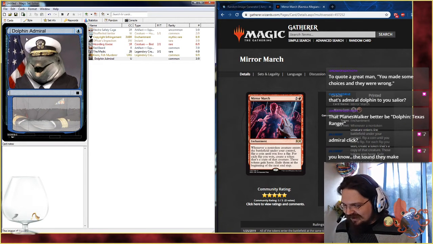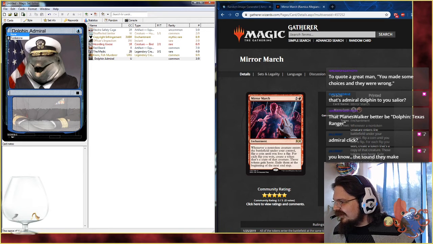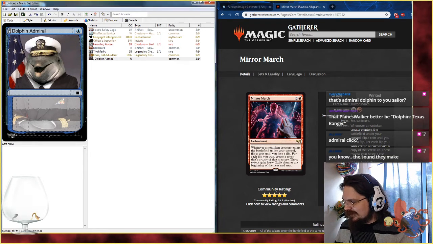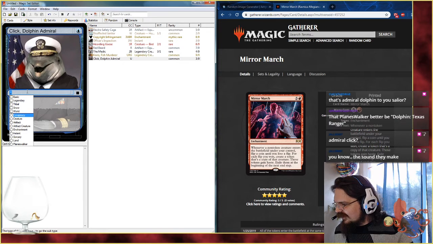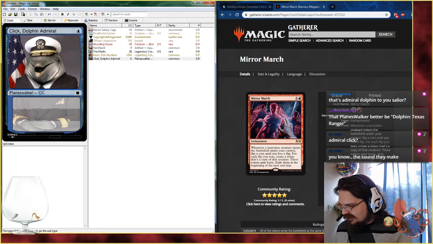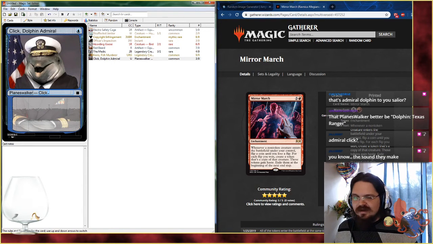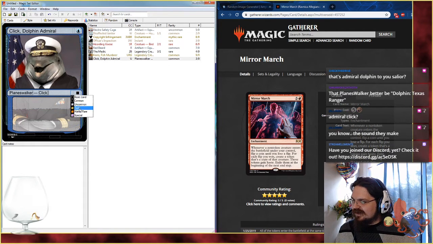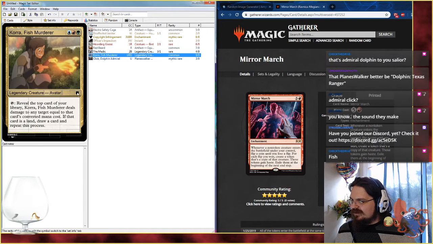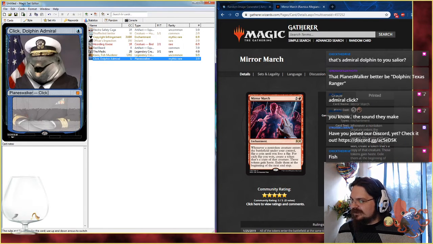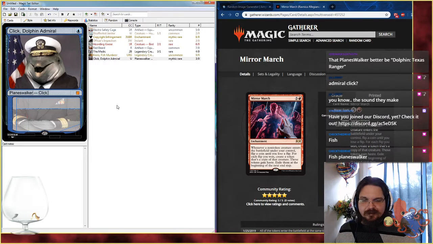All right. I think we've got this here. No, I don't want that tombstone. Nobody wants that tombstone. Be Click, Dolphin Admiral. And this is a Planeswalker. Planeswalker Click. One mana Planeswalker. That can't ever possibly go wrong, right? Oh, we didn't give this a rarity. It's an uncommon, for sure. Mythic uncommon, but it's an uncommon.